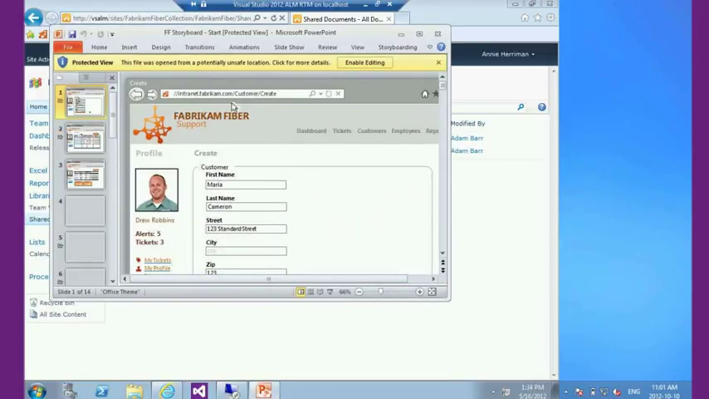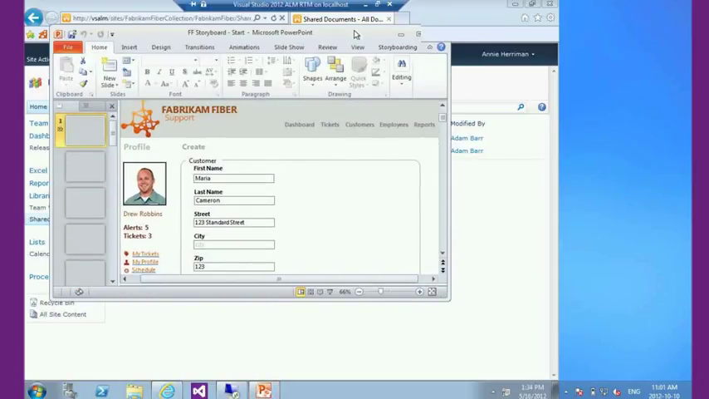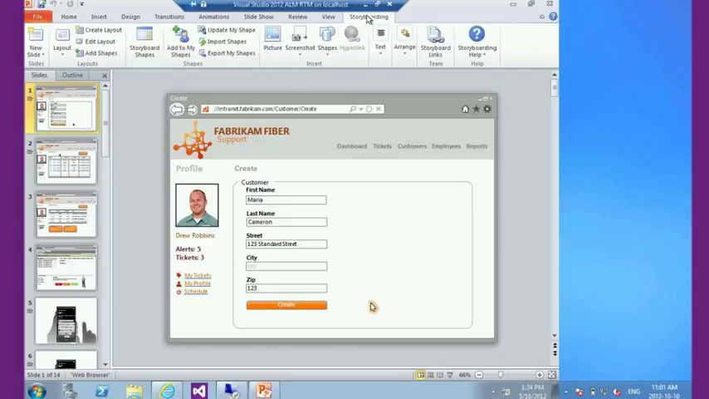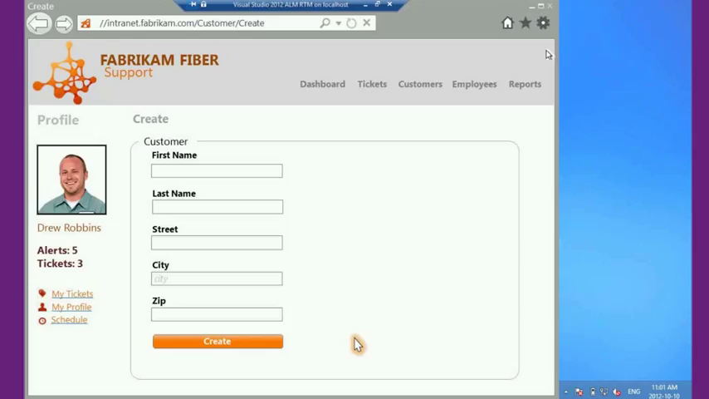First thing I'll do is enable editing, because PowerPoint is really after my safety here, but it's okay. And you can see here that I have a new add-in. It's called storyboarding. That storyboarding add-in is all about creating a storyboard. And just run the presentation. I'll do F5 here, and we can see the presentation.